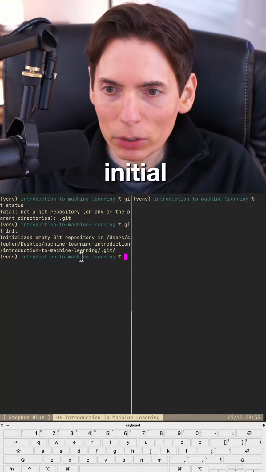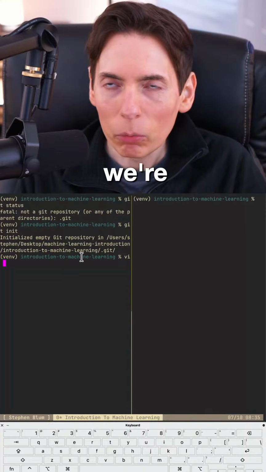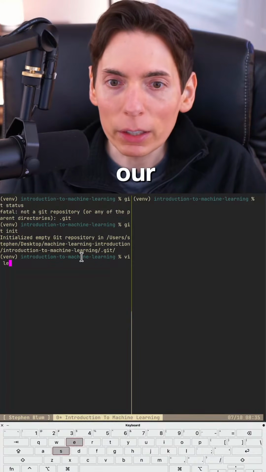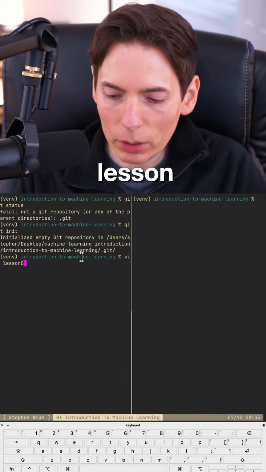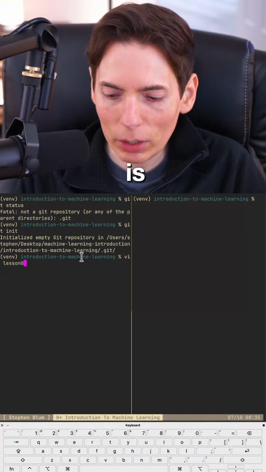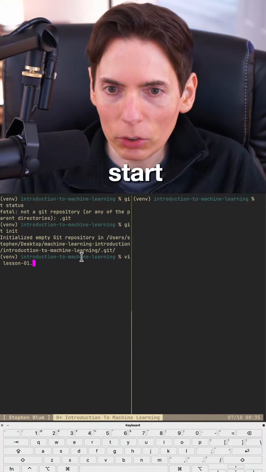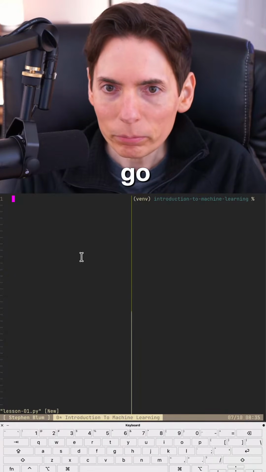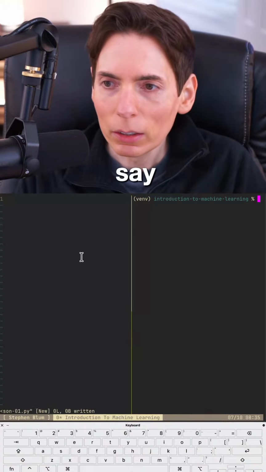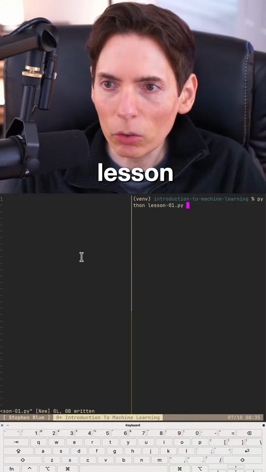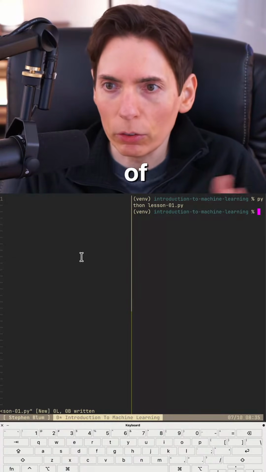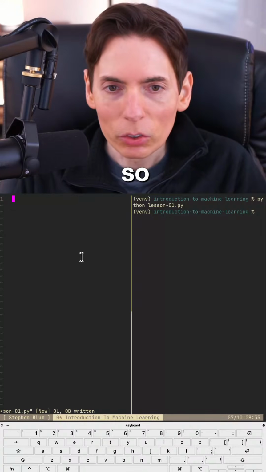All right, let's see. We got our git initialization. We need to do vi. We're going to open up our lesson, so we do lesson-01. I think that's a good way to start it. There we go. And then we can say python lesson 01, so we can run it there on the other side of the screen. Something like that. So that makes it real easy.